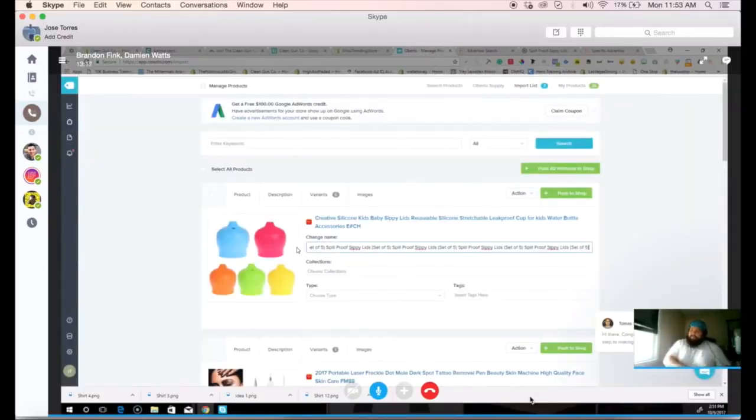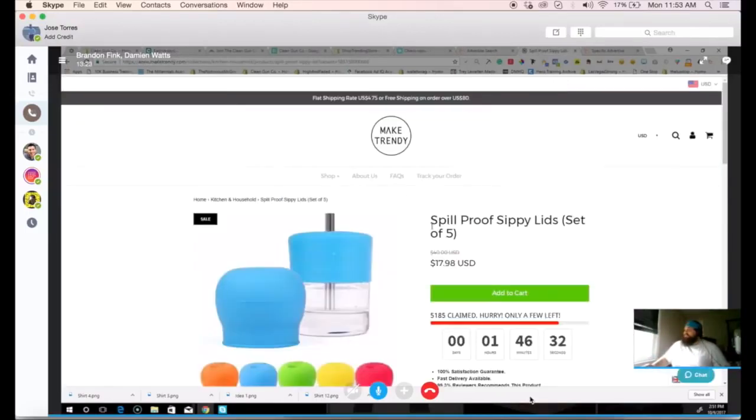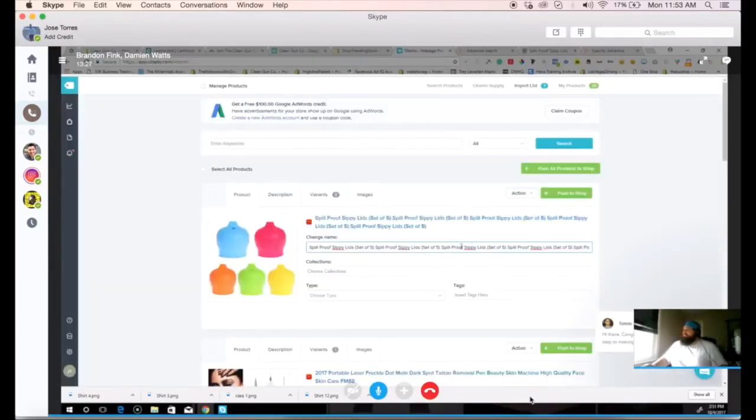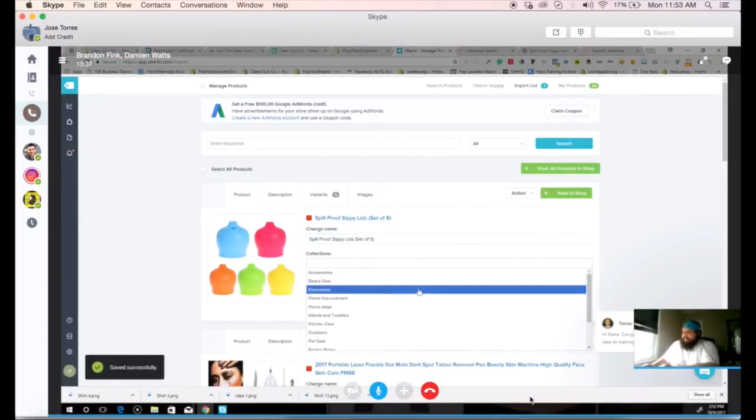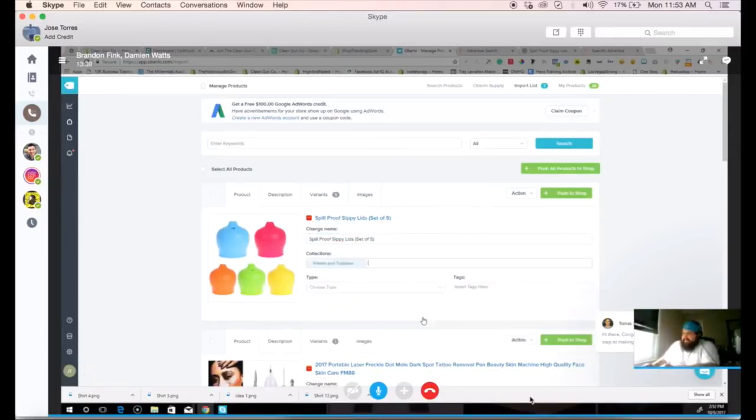So literally I'm going to copy and paste the... let's see what happened there. Spill-proof sippy lids to the 5. We'll put this in infants and toddlers.